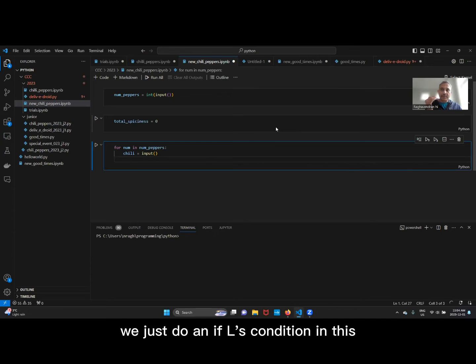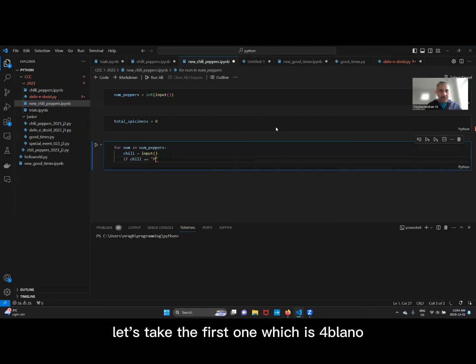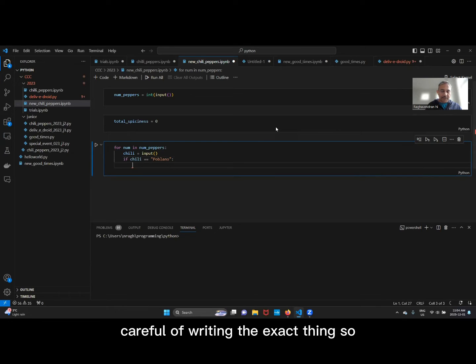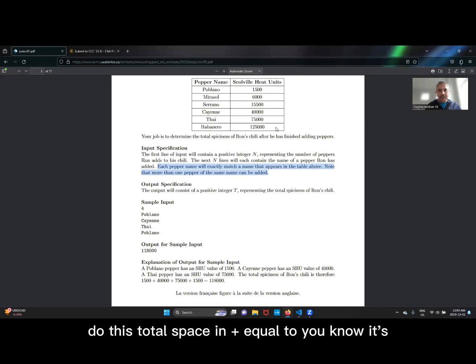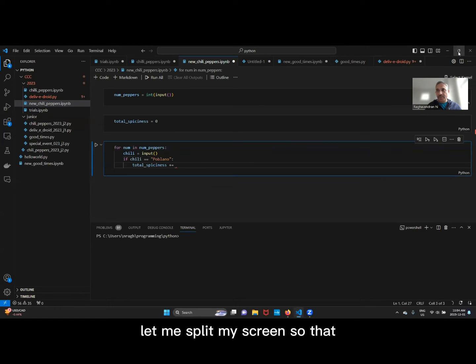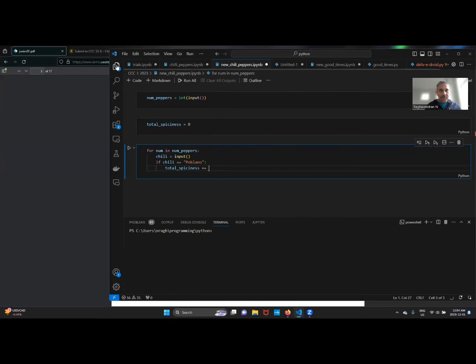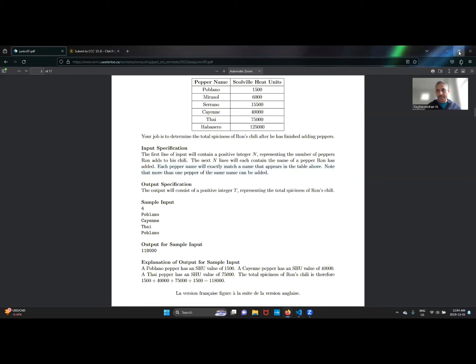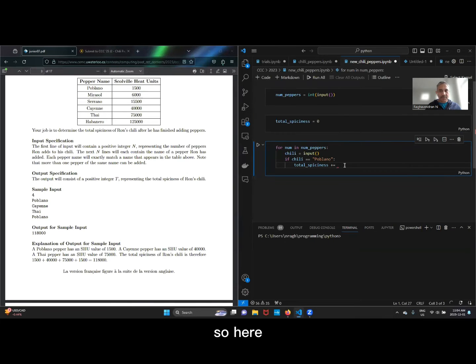We just do an if else condition in this. So if chili is equal to, let's take the first one, which is poblano. And you should be careful of writing the exact thing. So do this total spiciness plus equal to, we know it's... Let me split my screen so that it becomes easier to look at my left and right. So here we say it's 1500, simple.